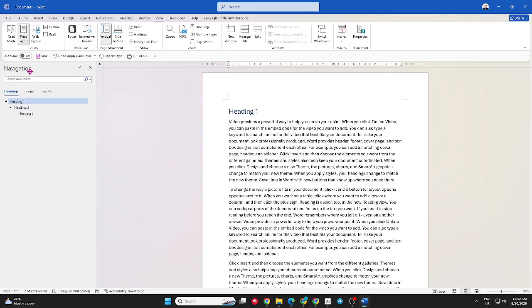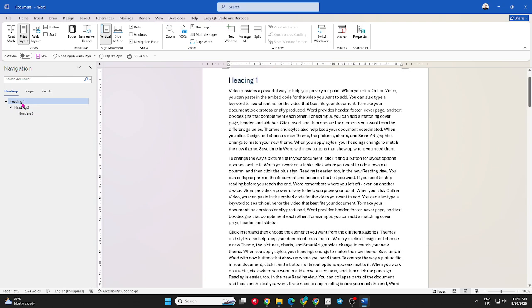At the top of the navigation pane, select the Headings tab. You should now see a list of the headings you created in your document. This works because Word recognizes its built-in heading styles. Simply changing the font size or making text bold does not automatically make it a heading for the navigation pane.